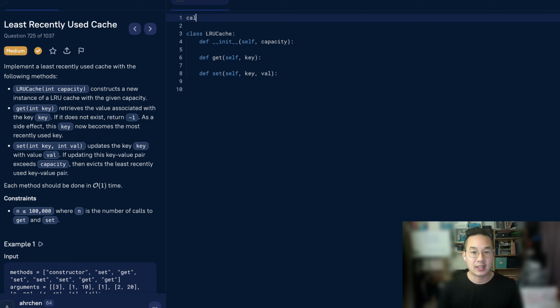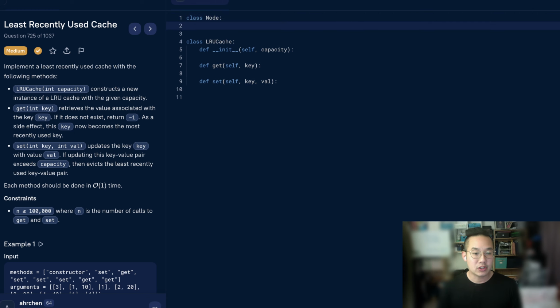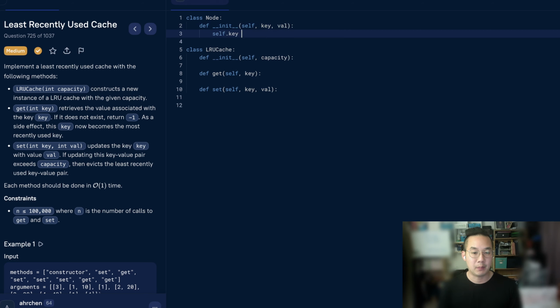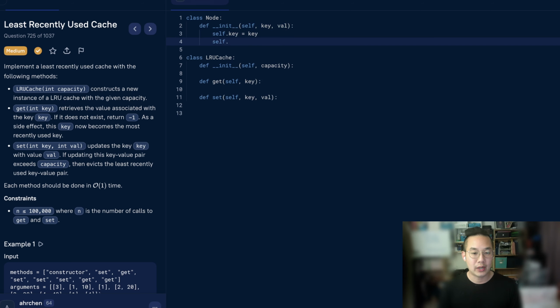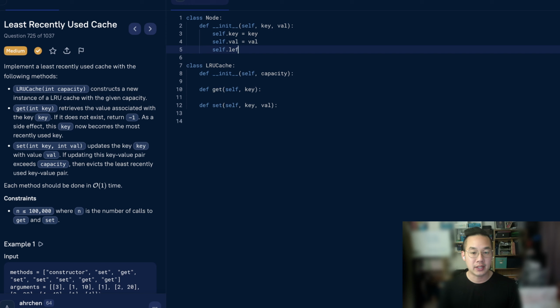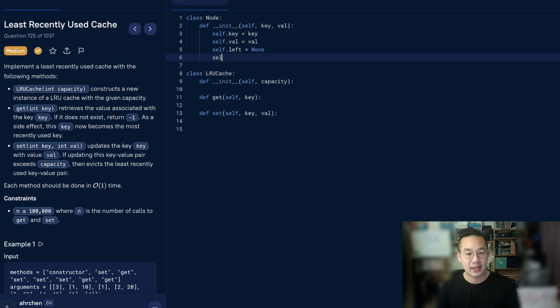We're going to create a class called Node. In this node, we define the init function with self, and we need a key and a value. The reason we want a key and value is because with a key, we can refer back to our hash and remove and add things. Another thing we want is a left and a right pointer. The left pointer is going to point to the beginning, to refer to the nodes.